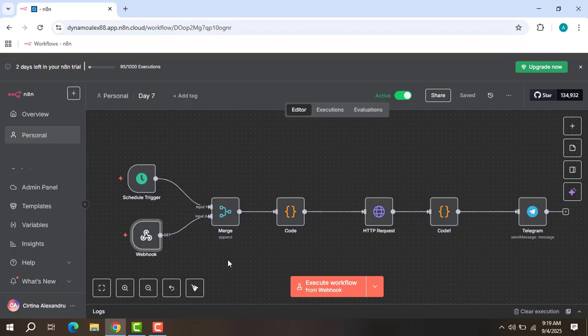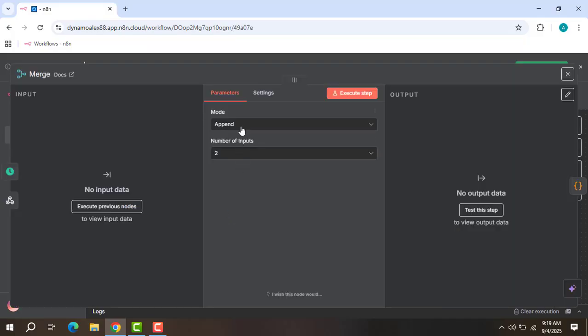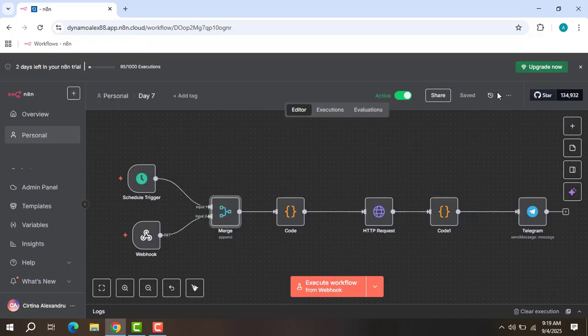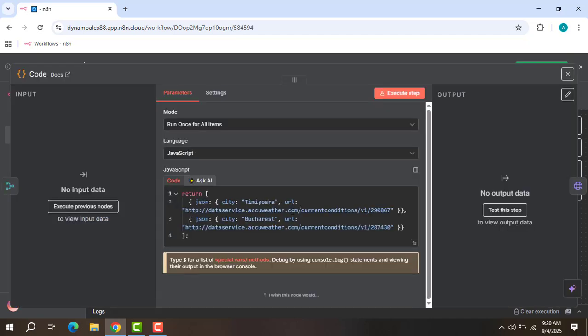Second, we have a merge node. This merge node needs to be on the mode append. That will allow us to execute the flow either from the schedule trigger or from the webhook. After that, we'll have the function node. Here we define the cities. The purpose of this function is to create a list of cities with their corresponding weather API URLs. So you have here the URL for Timișoara and the URL for Bucharest.